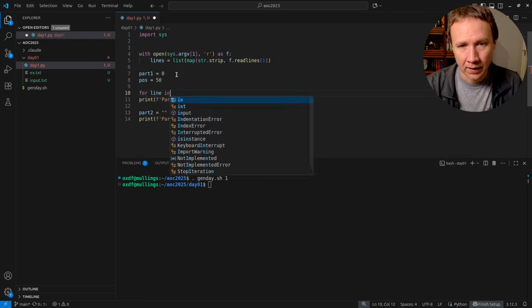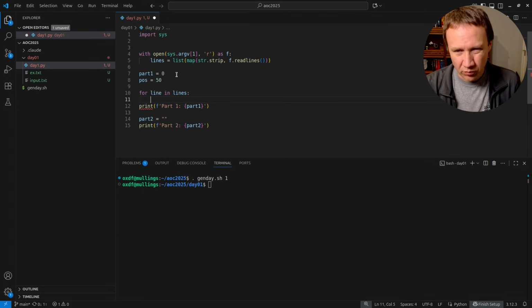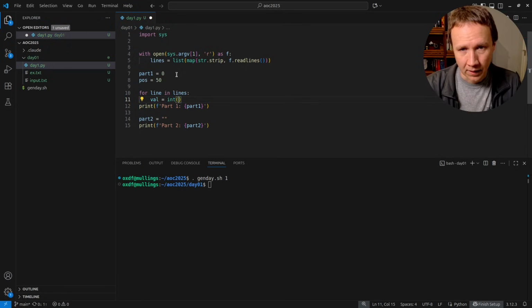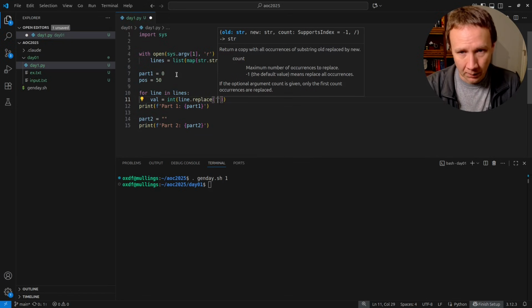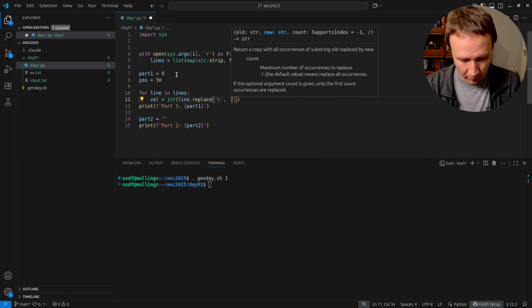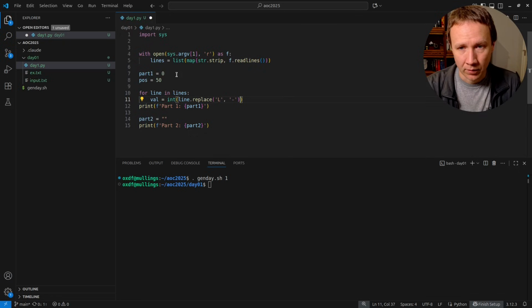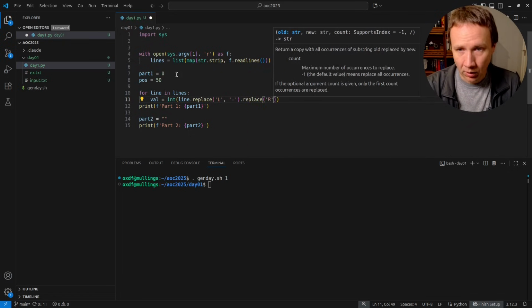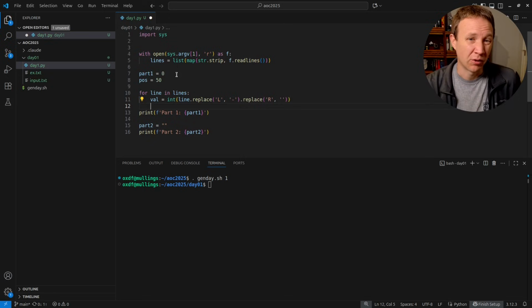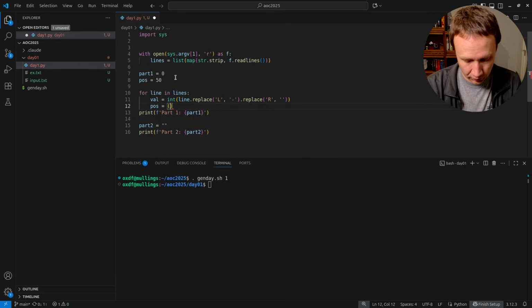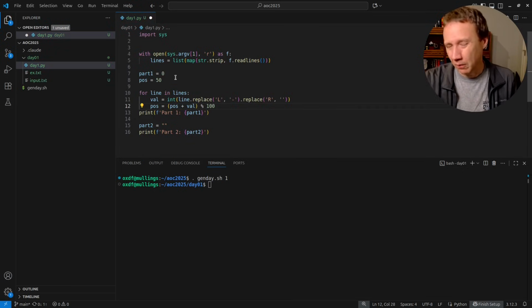So we can say for line in lines, and for each one of these, we wanna get a value we're gonna move. So we're gonna say val is equal to int. And now what we need to do is pass in line, but we got to replace if there's an L, so we're going to replace it with a negative sign, and we're going to do dot replace R with nothing. And now we've effectively turned our line into an int, and we can say position equals position plus val mod 100. And the mod 100 is going to be that if we go up to 575, that's really just 75.